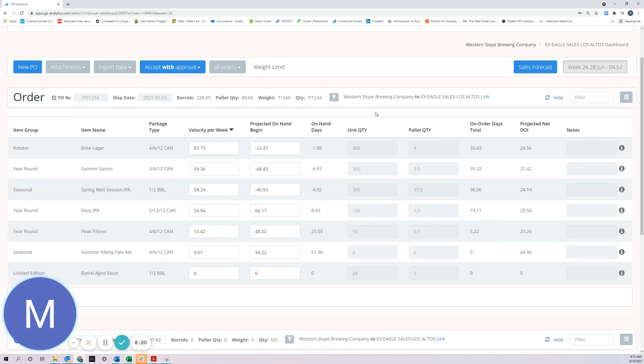And that's the process. For stepping into the portal, we find our supplier. We navigate throughout time to find the week in which we'd like to place an order. We add quantities, paying attention to the projected net DOI, and we press approve. Again, see our additional videos for much more detail on where these sales velocities, projected on-hand beginning inventories, and DOI figures are coming from.